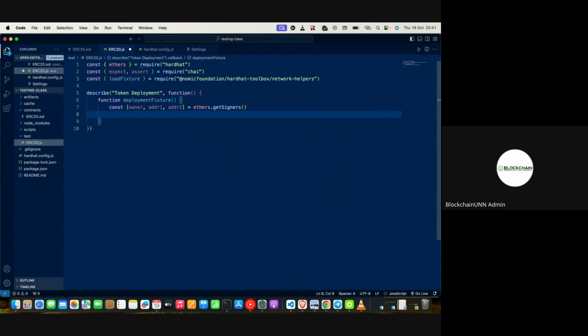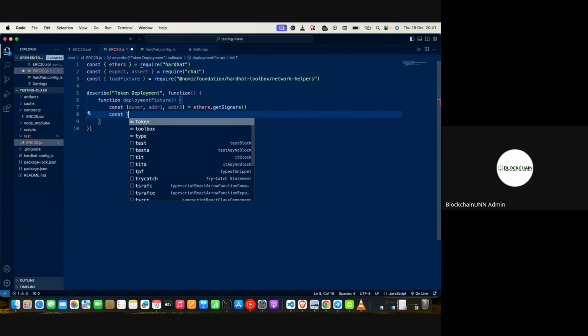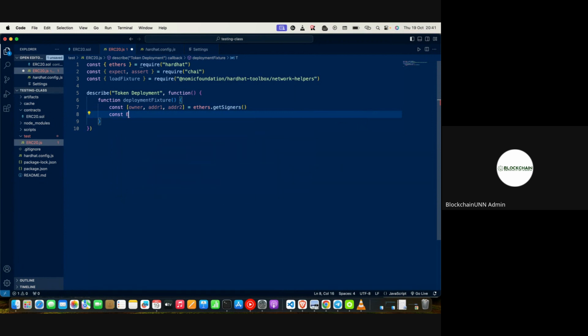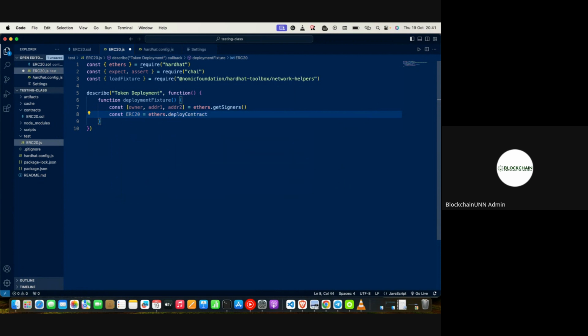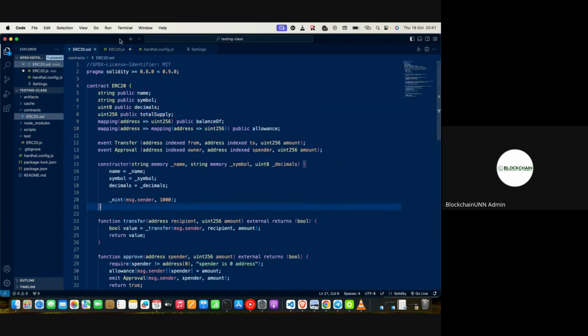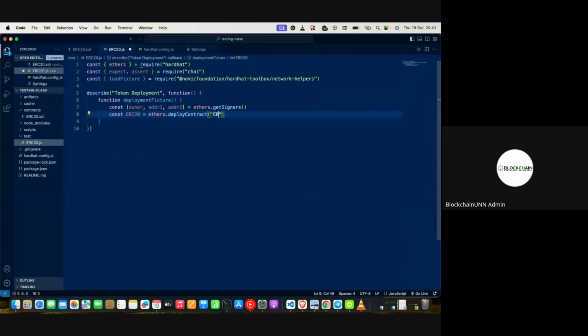Once we do that, the next thing we're going to do is deploy our token. So let's call this ERS20, and we want to deploy it. We're going to use the deployContract method available within the ethers library. First, we're going to supply the contract name, that's the name of the contract module we want to deploy. For us, that's ERS20.